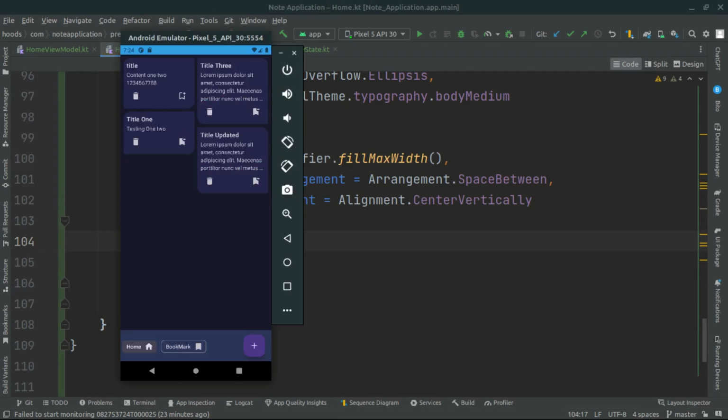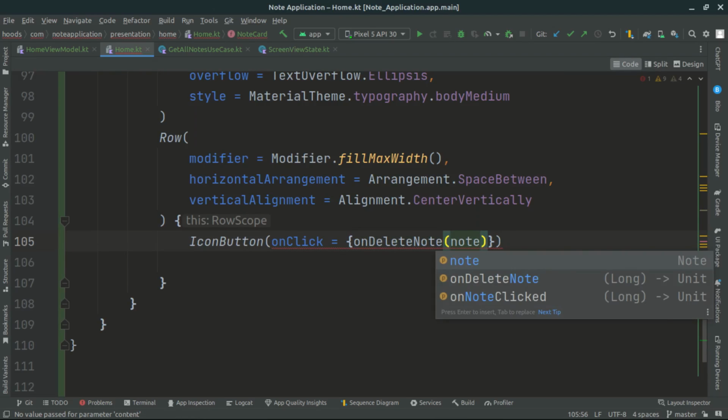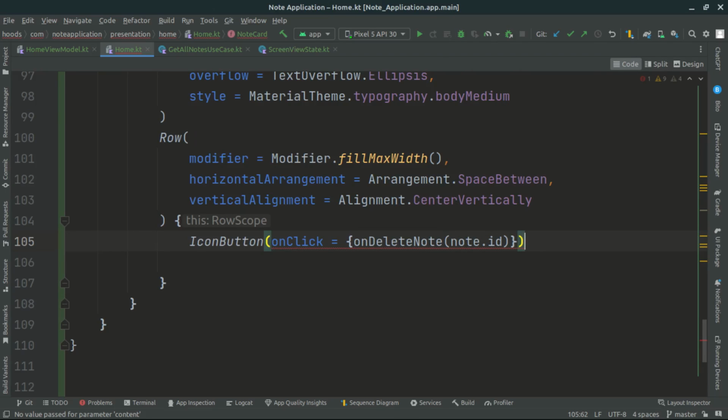Okay, so the first case here, we have this delete icon, which is just on the top left corner. So for this case, let's just pass in here the icon button. And we have to pass in the note ID. So we can just call here note.id, which is just the item that is going to be deleted.